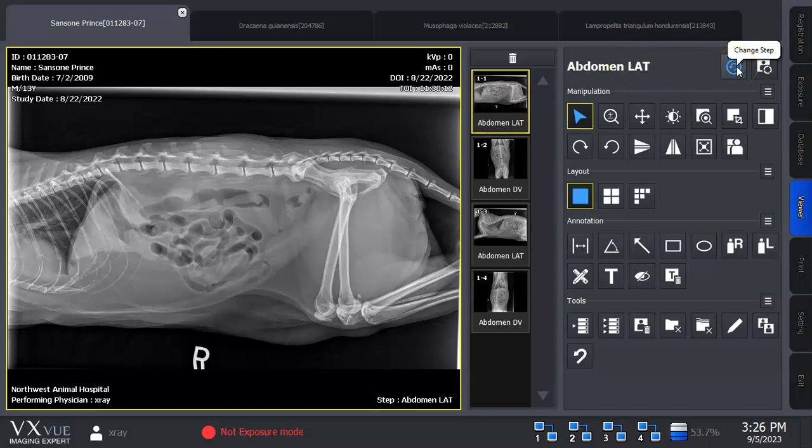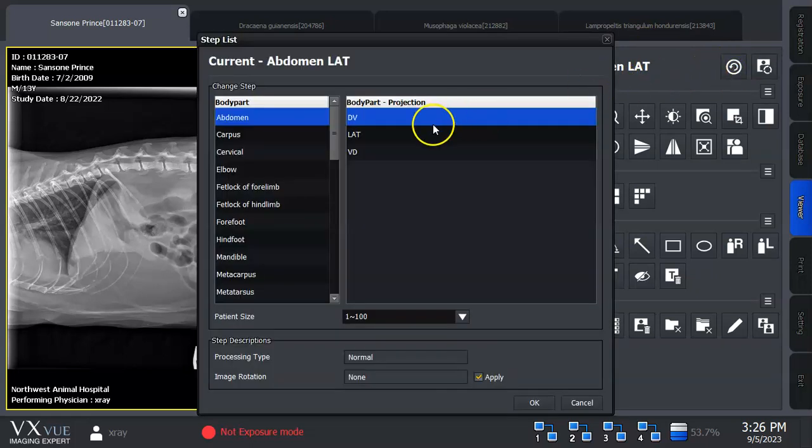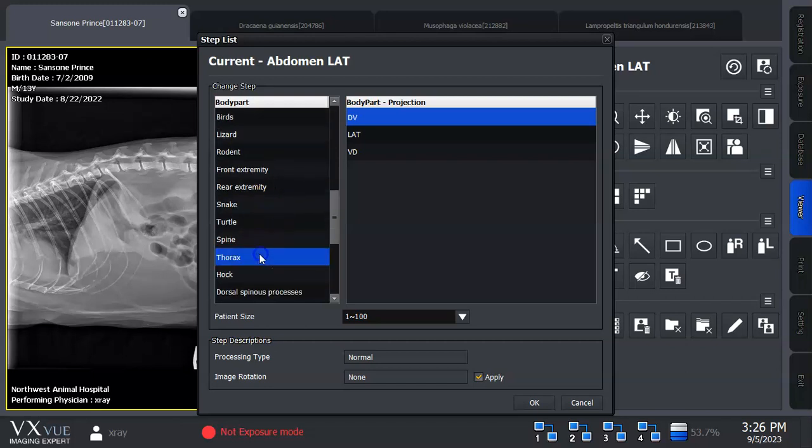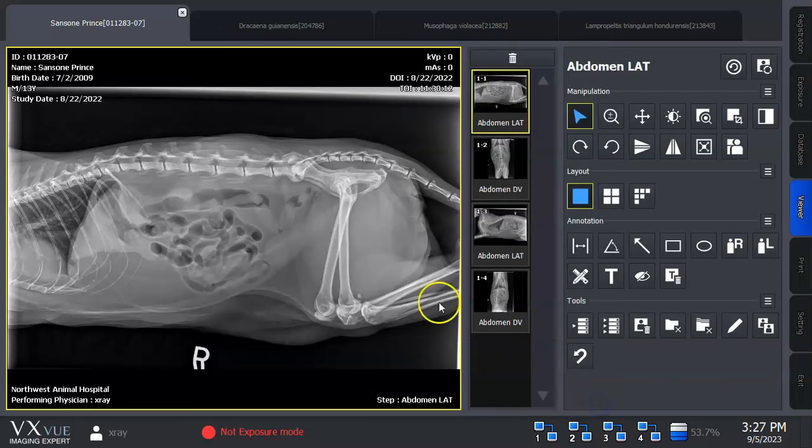We then have the tool to change step. By clicking on change step, we can now find a different body part. If the incorrect body part was labeled during acquisition, we can change it, i.e., an abdomen was captured under a thorax, or a thorax was captured under an abdomen. We simply scroll through the list to find the body part that's needing to be changed to, and click OK. That will then change the labeling of that body part on the bottom right of the image and the top right of the screen.